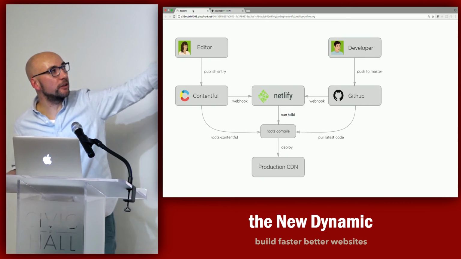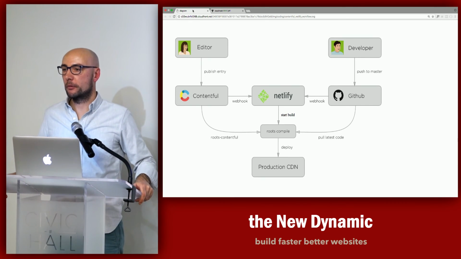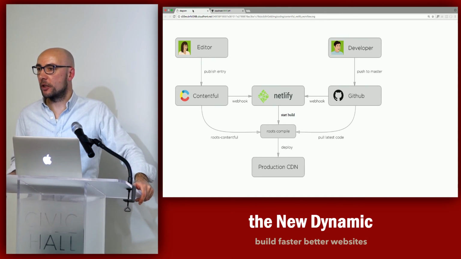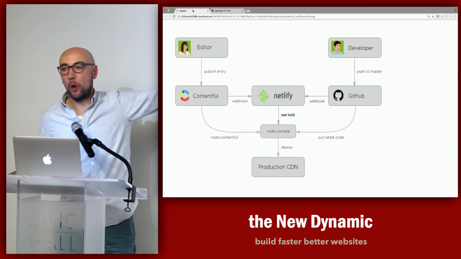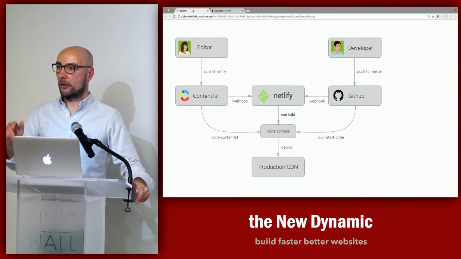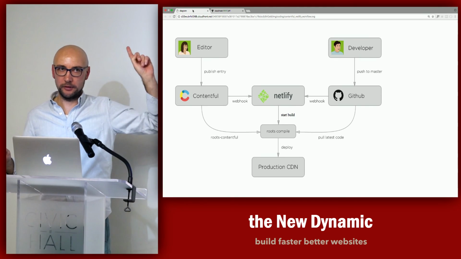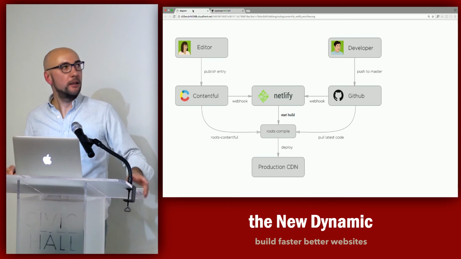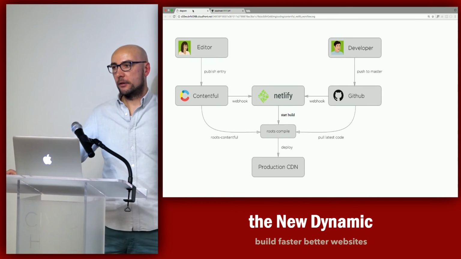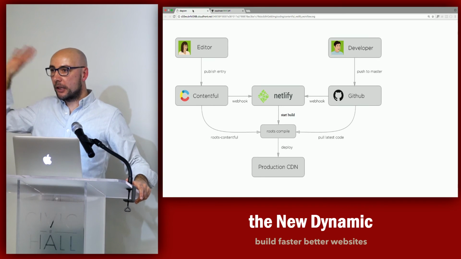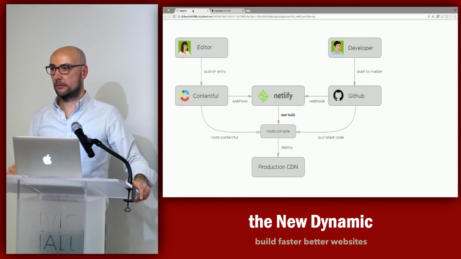Anybody familiar with these connecting dots, the webhooks? Very important, right? It's essentially a message. Let's say someone wants to add a blog post right now. They go onto Contentful, put all their content in, they hit publish. Contentful sends a message, we call it a webhook, over to Netlify: hey, something has changed, do something.